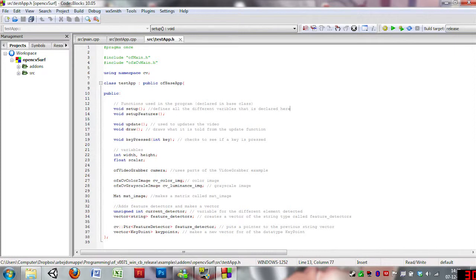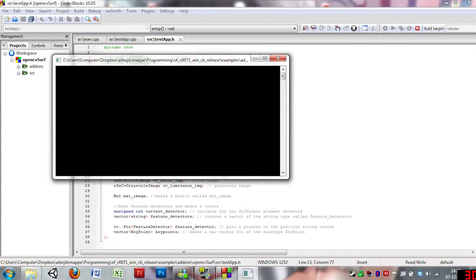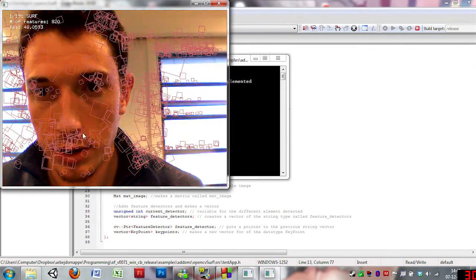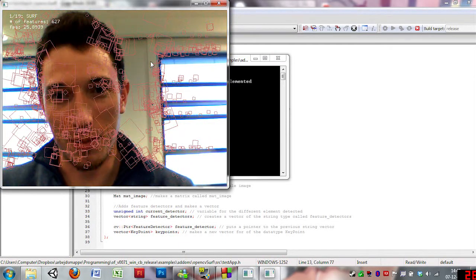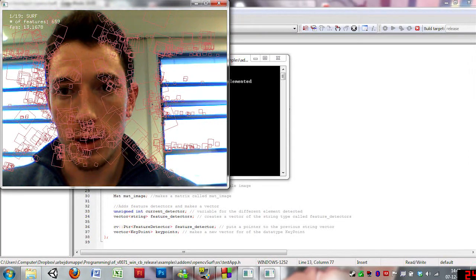I'm going to show you how it looks with the red boxes in the image when I run this file. As you can see here, I got a lot of red boxes, maybe a little bit too much, but it's definitely there.